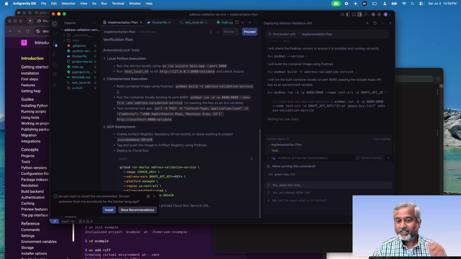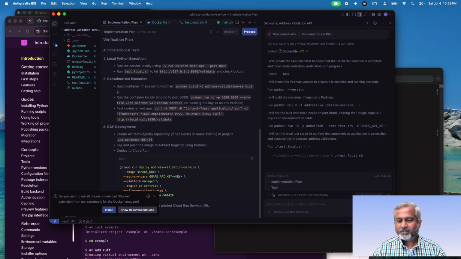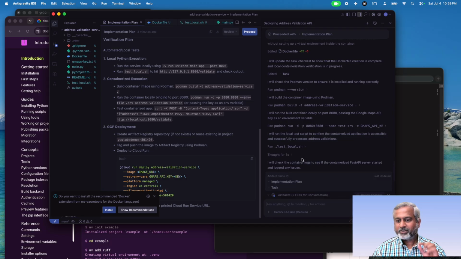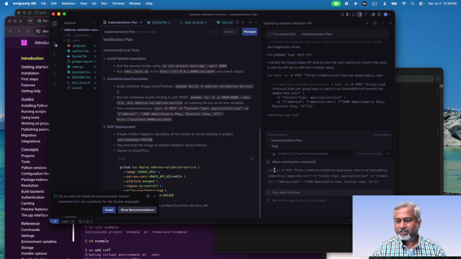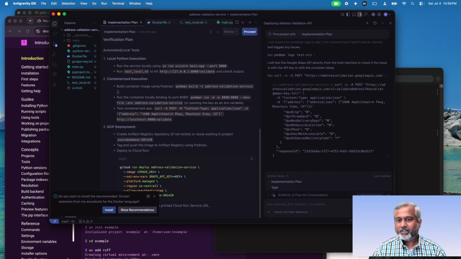Cat gmap keys because it needs the keys. Test local, yes. And then podman logs test srv. Yep, that's fine because it's doing the testing. And then see, now it is actually posting the content. It's giving the address as 1600 Amphitheater Way with no zip code. The result would include zip code because that will be the properly formatted address. So let's see. Yep, get the keys, response ID.